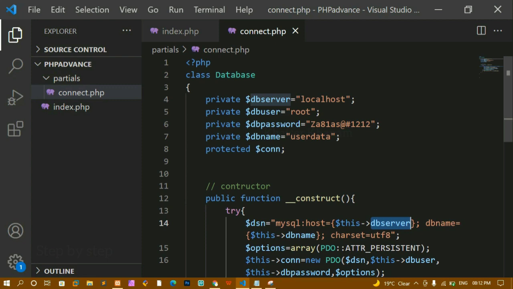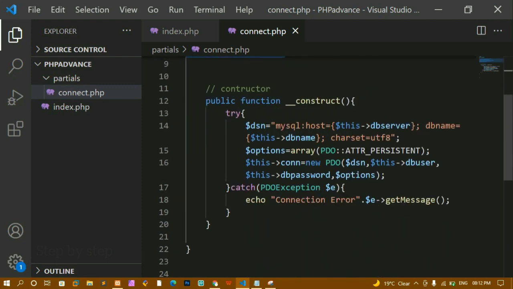We are creating the class, and inside this I am passing all these variables, and we are creating one constructor. Inside this constructor, first I am passing localhost and our database name. Then we are passing this attribute persistent, which means that it will exist for a longer period of time, and I am passing it inside this array.